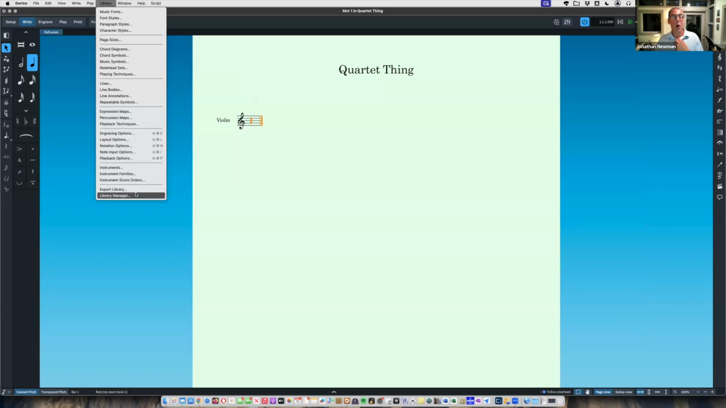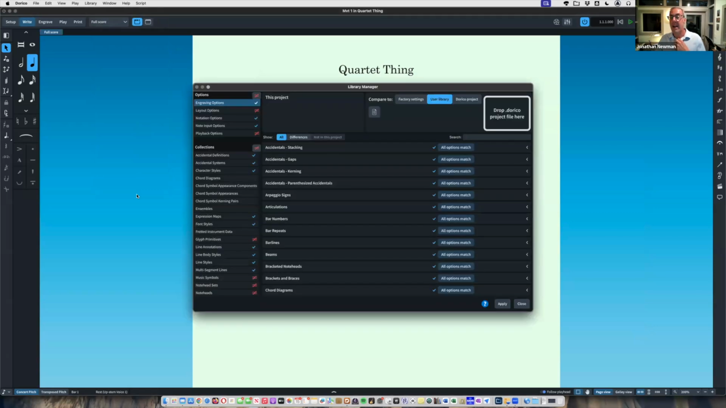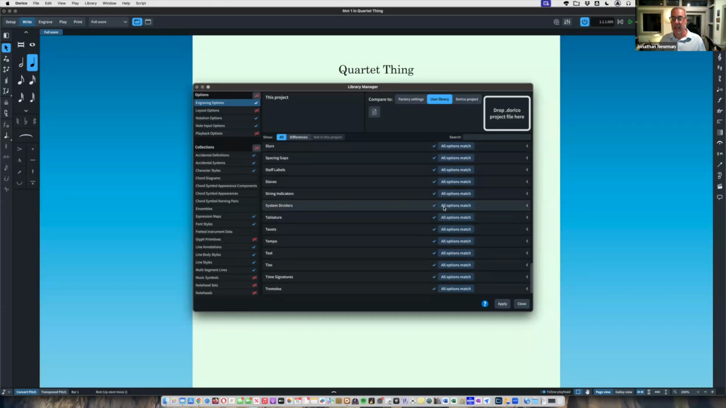These are all here. There's also a fairly new feature that I haven't explored so much called the Library Manager, where you can see all of these things in one place and compare them against the factory settings, your own saved defaults, and another project, another file. So you can say, I had my divisi set in a certain way and I want to do it the same way in this one. Instead of opening that file, you can go in here and make sure that things match. It's complicated.